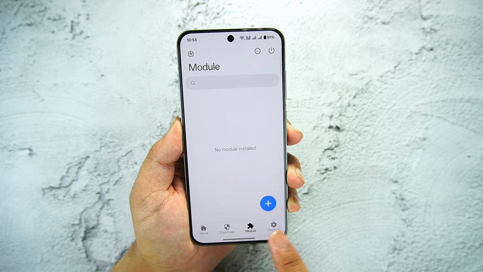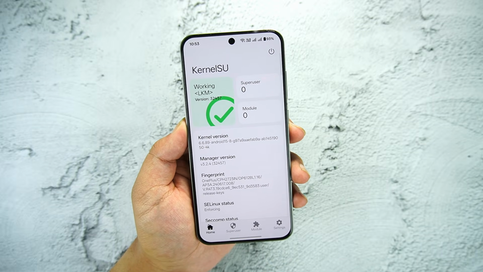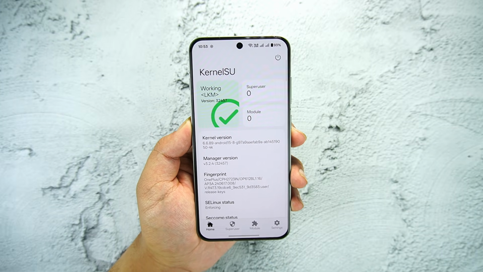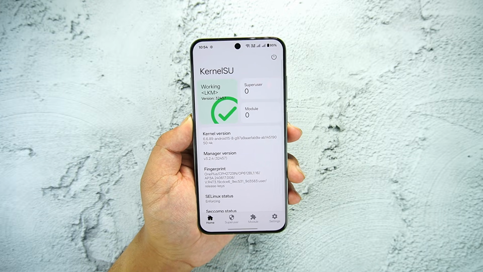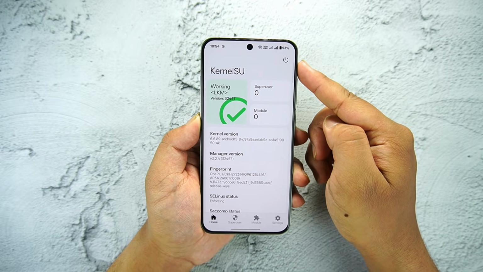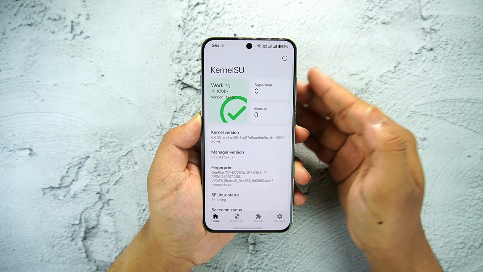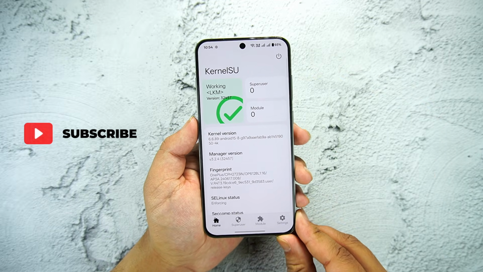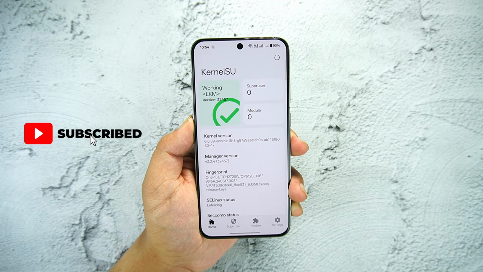And now you can just go ahead and allow superuser access notification, flash some modules. And if you want to restore and unroot it, just flash the original init boot file, or if you OTA update it, your root is also going to get removed in that way. These are the steps on how you can root your OnePlus smartphone using KernelSU.